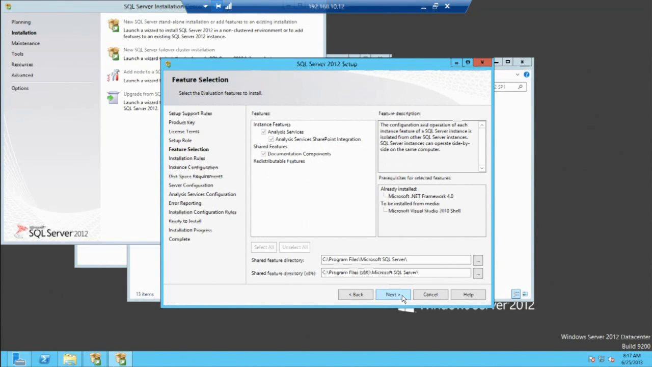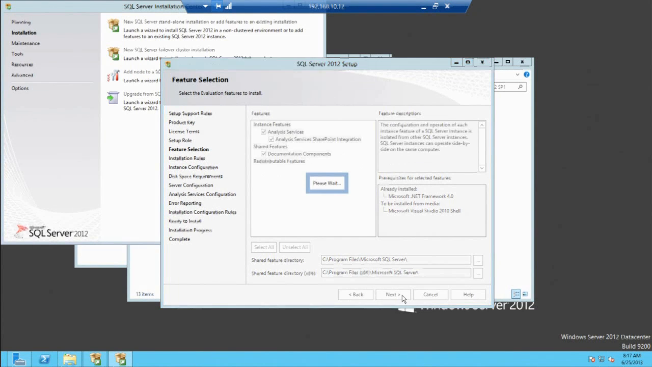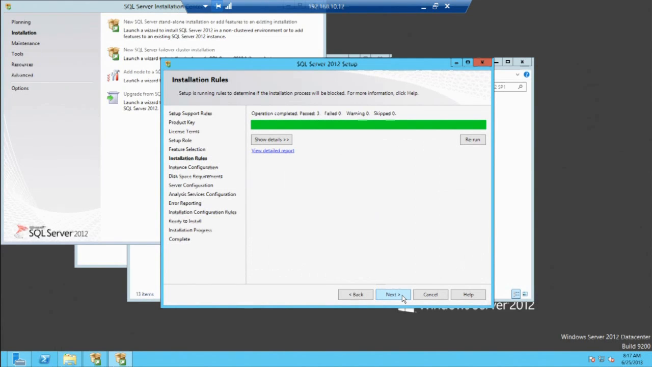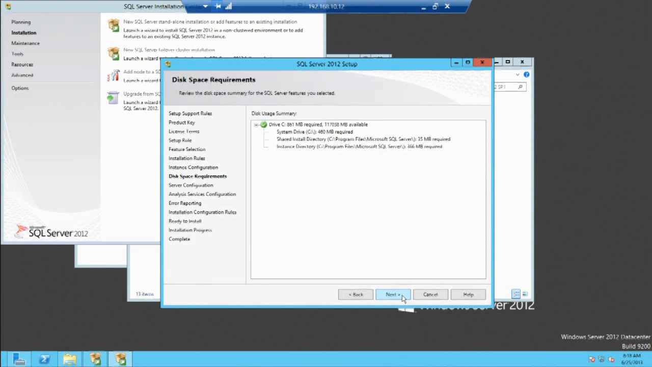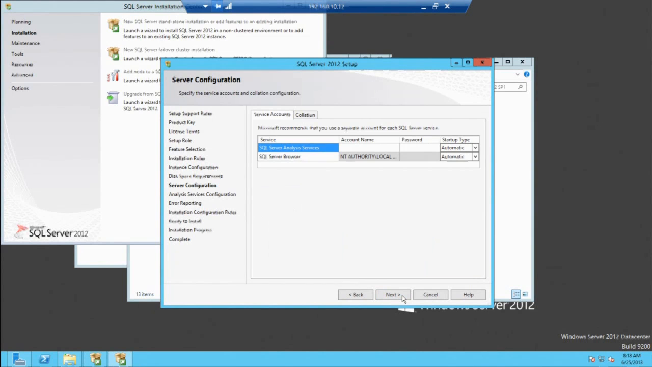You just select next here, and then basically the AS-specific configuration pages will show up. And there's one that is very important for you. I'll show you that in a moment. The instance name is by default Power Pivot. No reason to change that here for me. And I believe the next screen is the important one. No, not that one. This one.